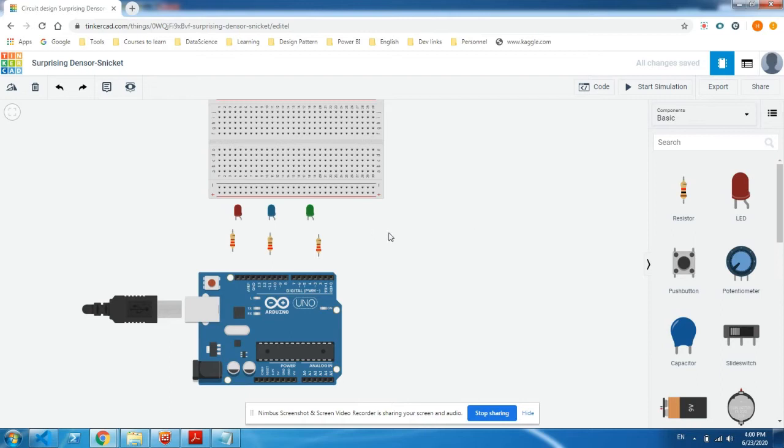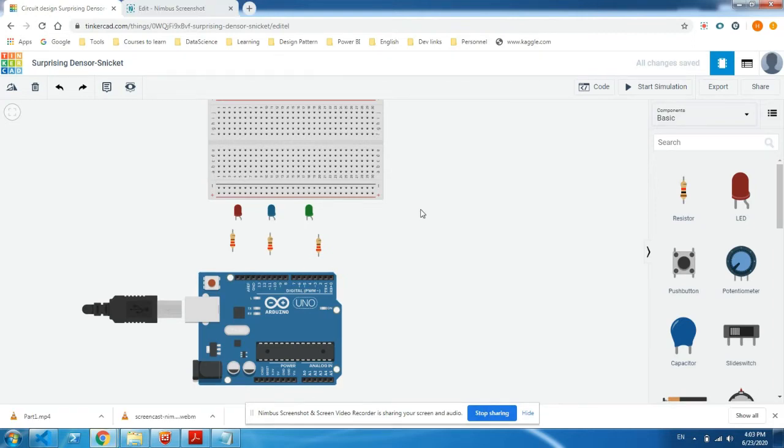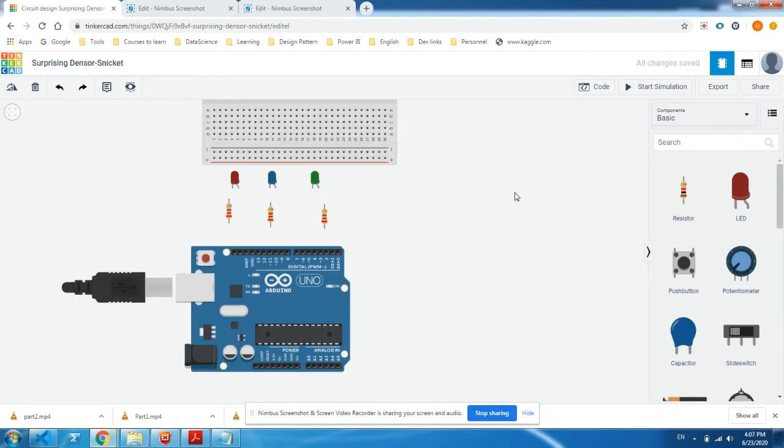For our circuit, we need a breadboard, three LEDs, three resistors of 220 ohm, and the Arduino. Before we start building the circuit, the entries in the breadboard in the same vertical line are connected to each other. The LEDs' longest lead is the anode, which means positive. And the other lead is the cathode, which means negative. We will put the LEDs first.